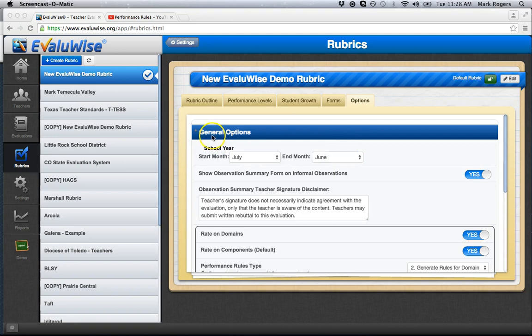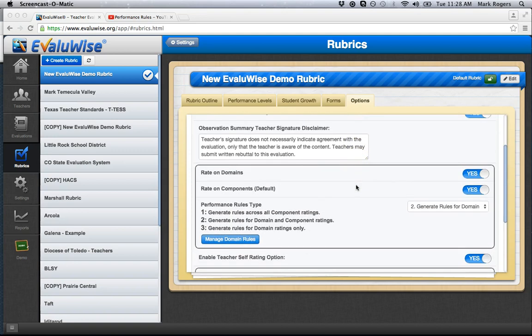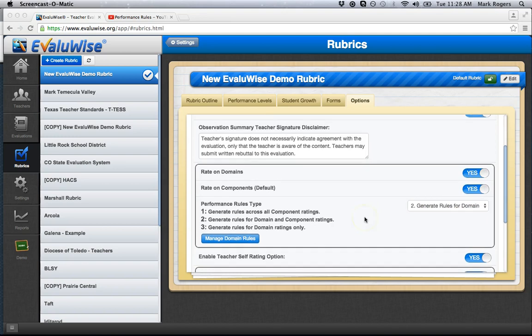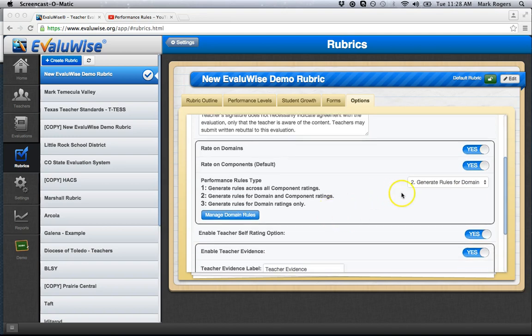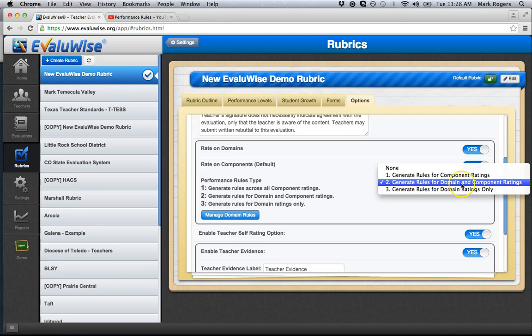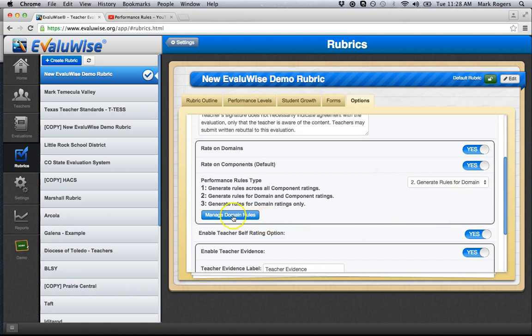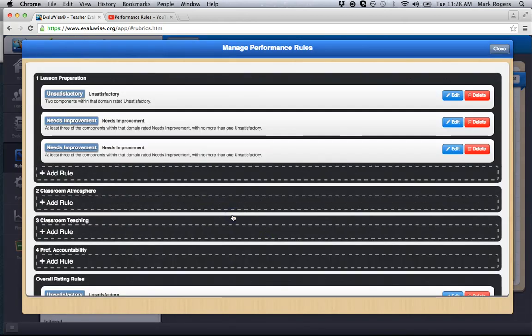and then select General Options and go down, and in this case you would have Rate on Domains and Rate on Components both marked, and then you would select Option 2, Generate Rules for Domain and Component Ratings. Then you will select Manage Domain Rules.